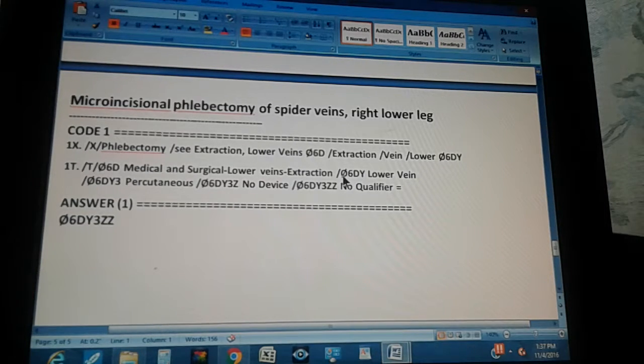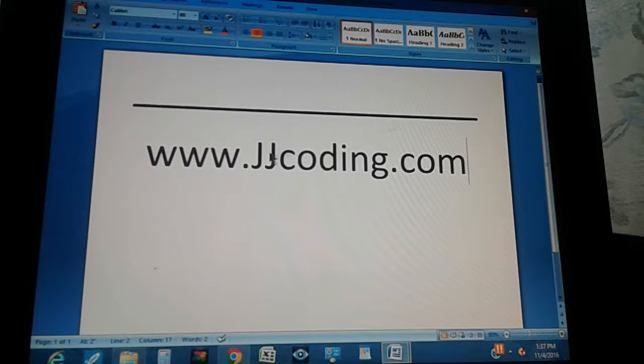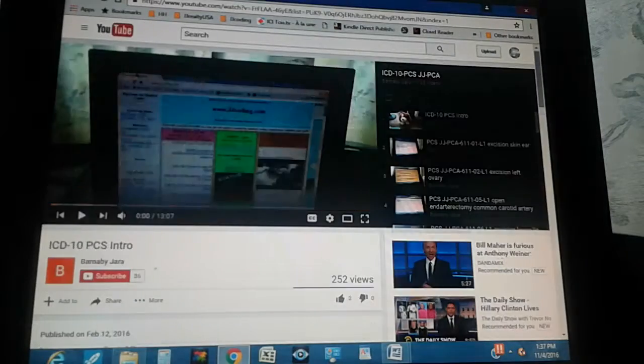We need one more character to express the exact body part, which is Y, the 4th character. Lower vein, right? And then another one for the approach, that's number 3, which is percutaneous because of the micro-incisional part, right? Now, there's no device, which means we didn't leave anything in the body, so that's a Z, and you don't need an extra qualifier to identify this procedure, that's another Z, right? And the equal sign at the end means that we have double-checked this code, so the answer is 06DY3ZZ, okay?